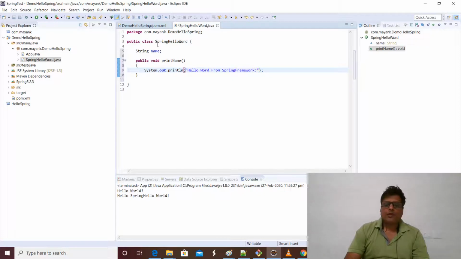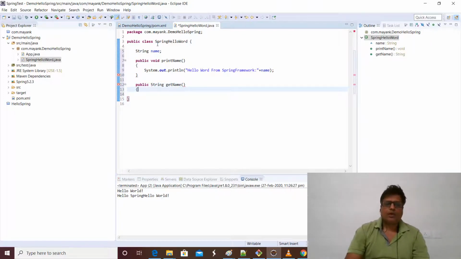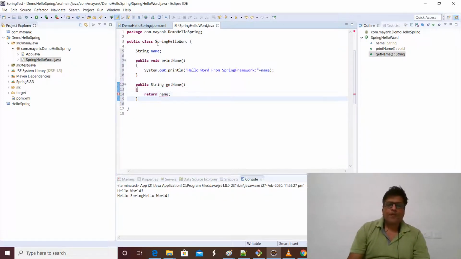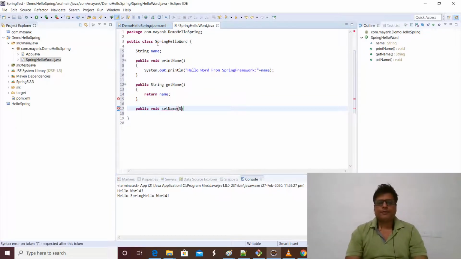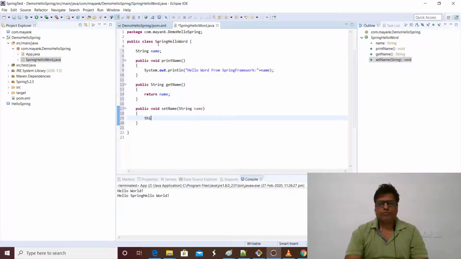Now we will have the getter and setter for the name: public String getName, which returns name, and public void setName with a string name, where we say this.name is equal to name.